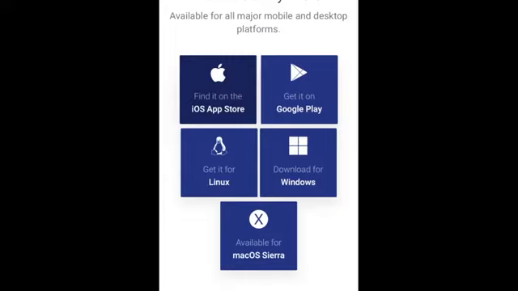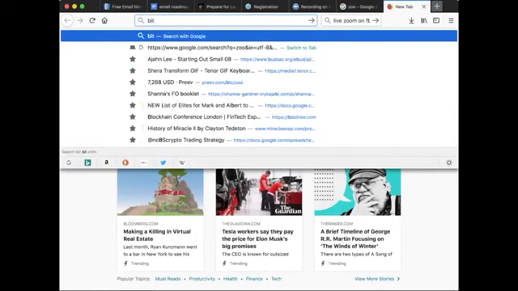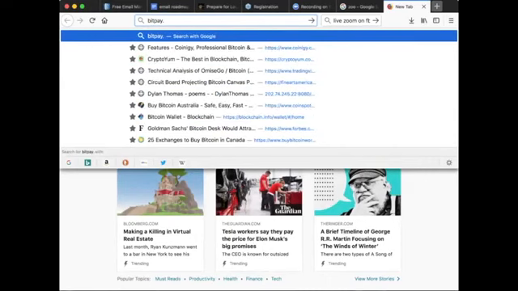Now, if you are able to download the app on your phone, go ahead and go through the same steps here. You're just going to be able to download this and have it accessible on your smartphone. So what I'm going to do is go to my computer to the actual website.